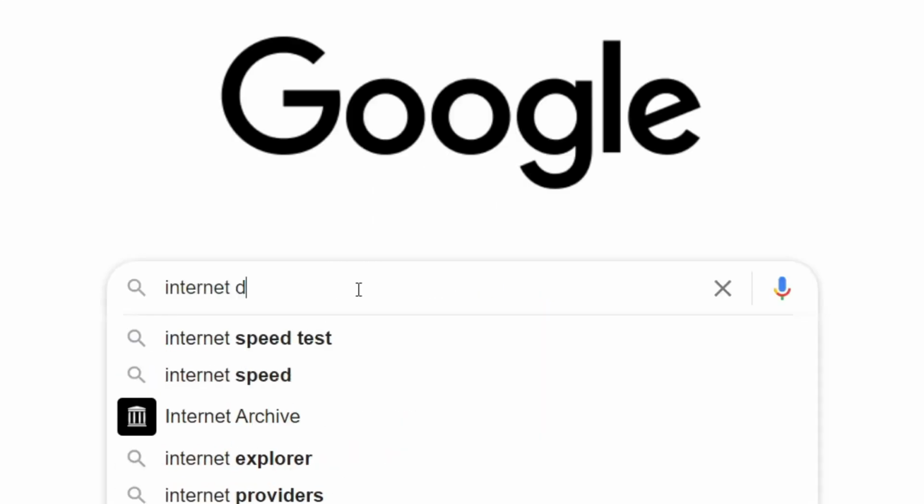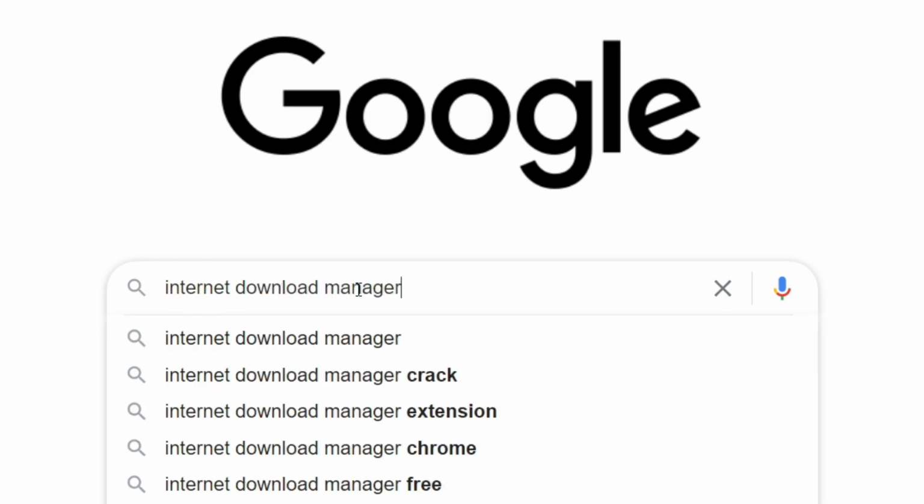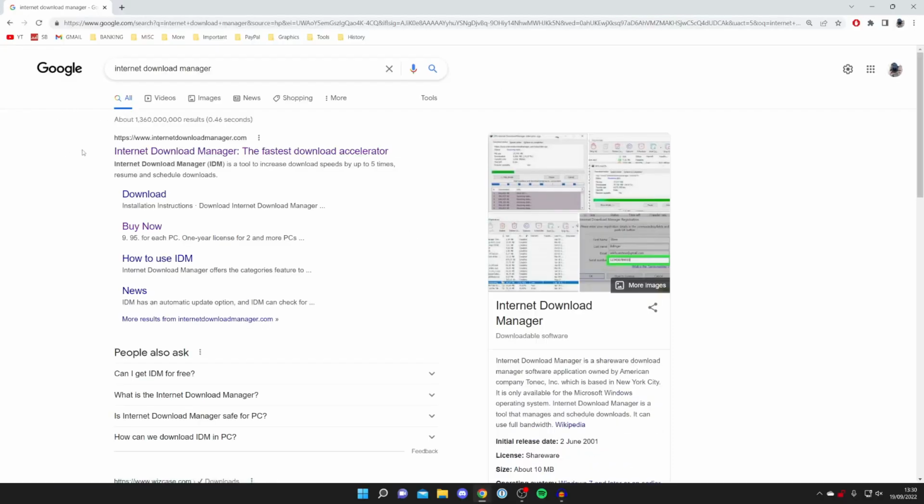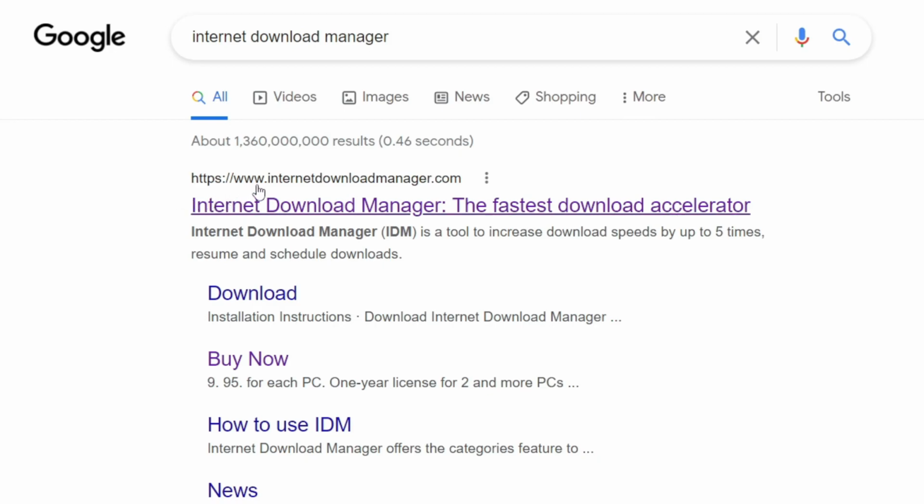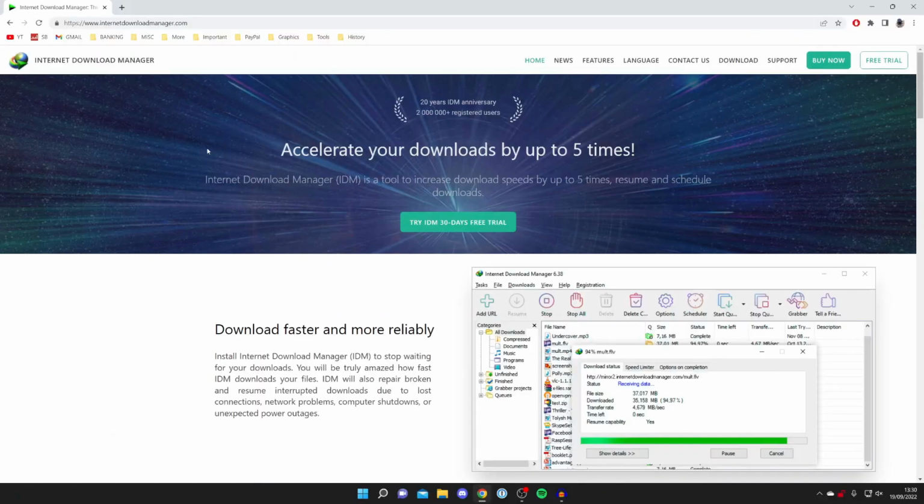Just type it in just like so, Internet Download Manager. Then all you want to do is search for that. And after you search for it, the official website is www.internetdownloadmanager.com. Here it is. So let's click on it, and here we are.